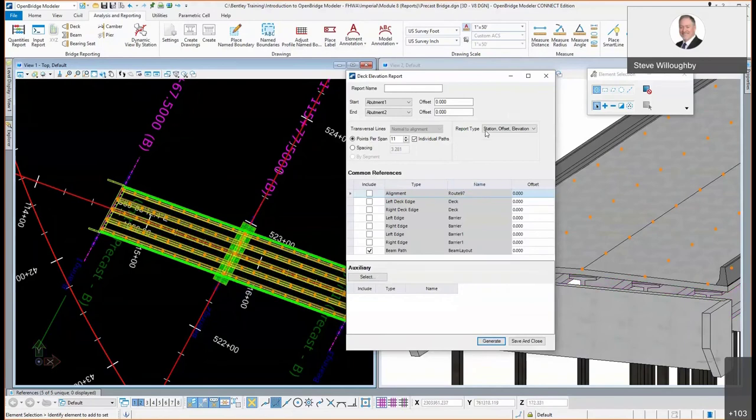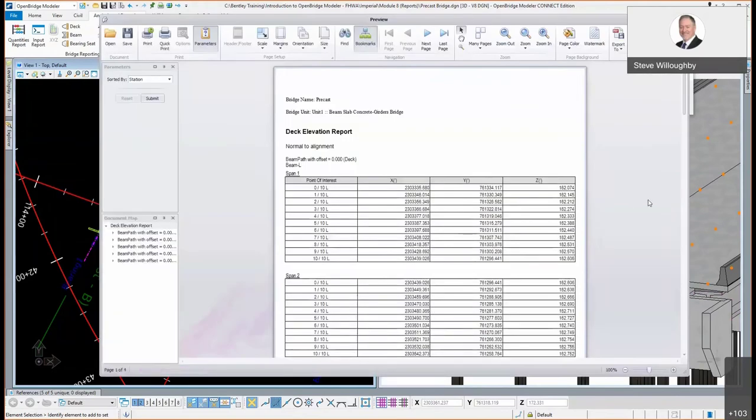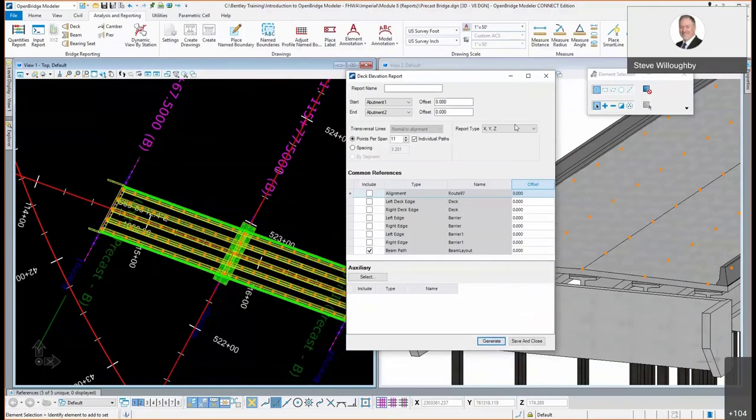Now over to report types. Again, we have station, offset, elevation, XYZ, basically the same kind of information, but coordinates. So if you wanted to generate maybe a terrain model of your deck here for contour purposes or some other purposes, you could pop this out to a text file or a spreadsheet or something and pull all these XYZ points out and create a terrain model pretty quick.